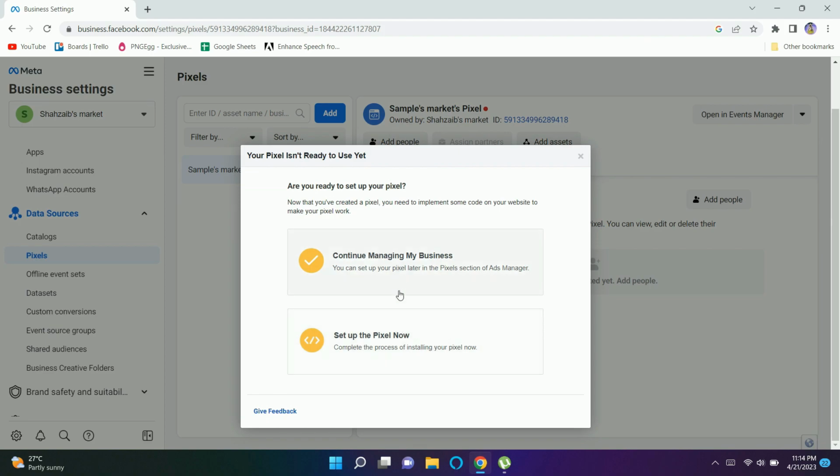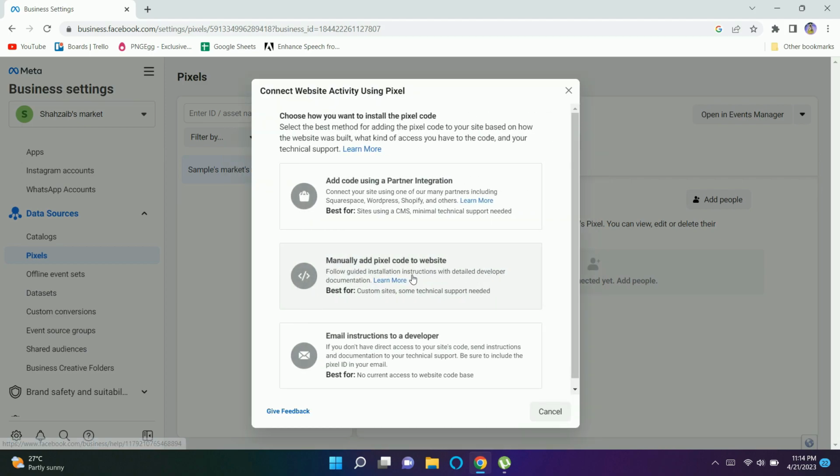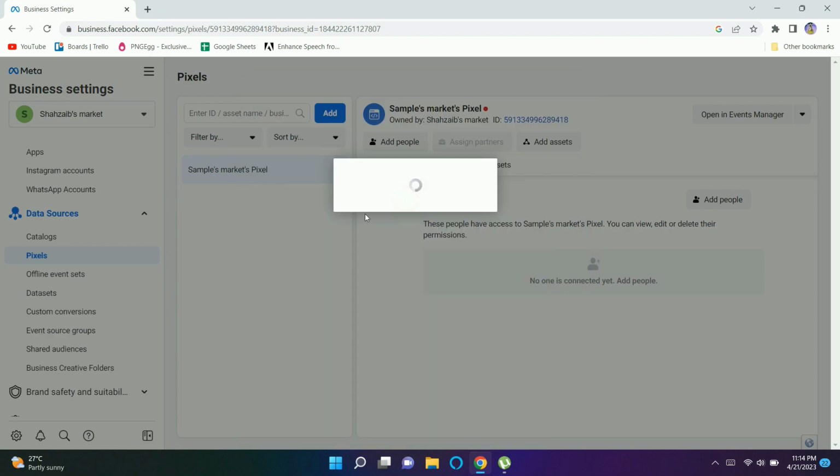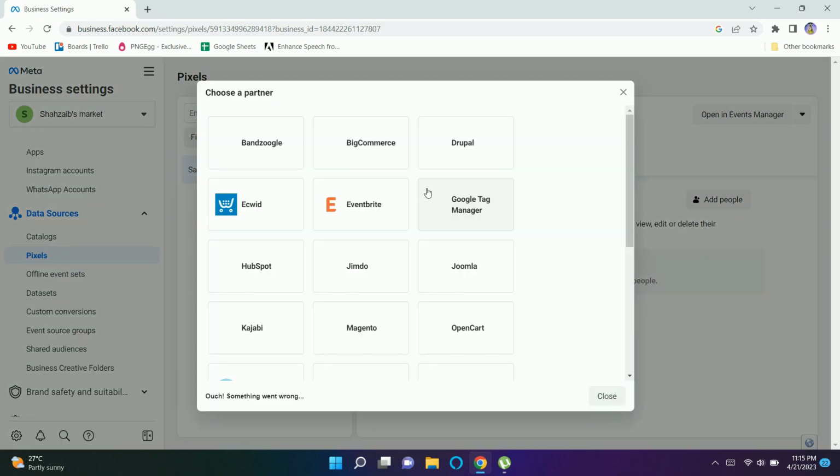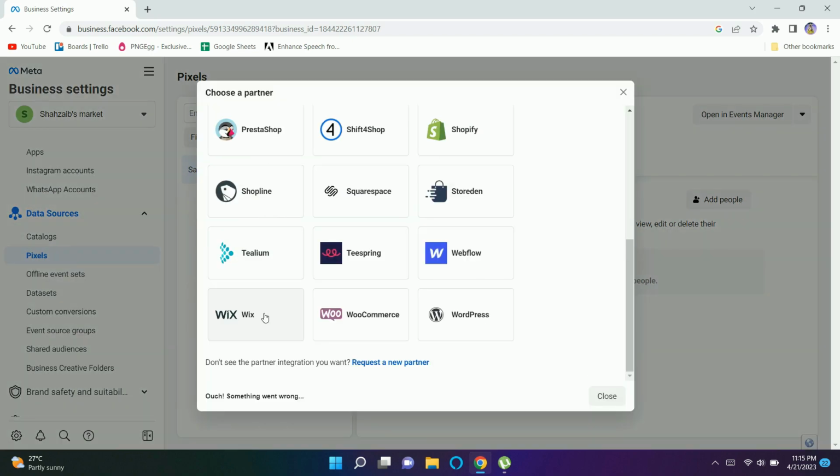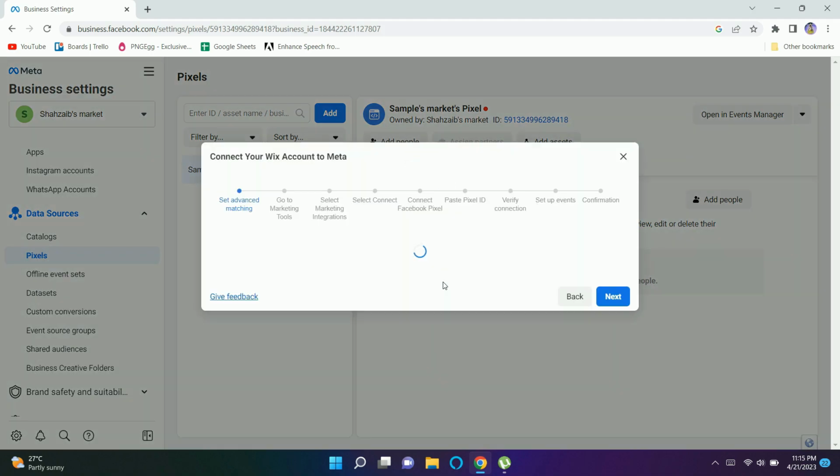It will ask whether you want to set it up now or not. Then just simply select set up the pixel now. Based on your type of website, it will show the partner option on which it is based. Then simply select the partner.